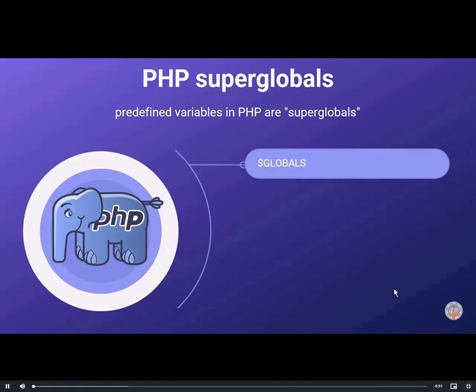First, GLOBALS. GLOBALS is a PHP superglobal variable which is used to access global variables from anywhere in the PHP script. PHP stores all global variables in an array called GLOBALS. The index holds the name of the variable. So this is the global variables. Next, SERVER. SERVER is a superglobal variable which holds information about headers, paths and script locations.